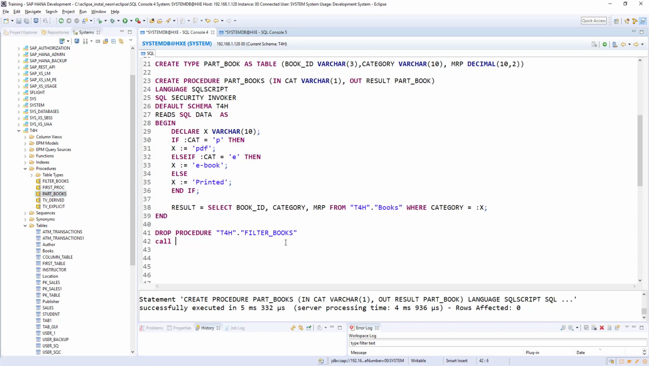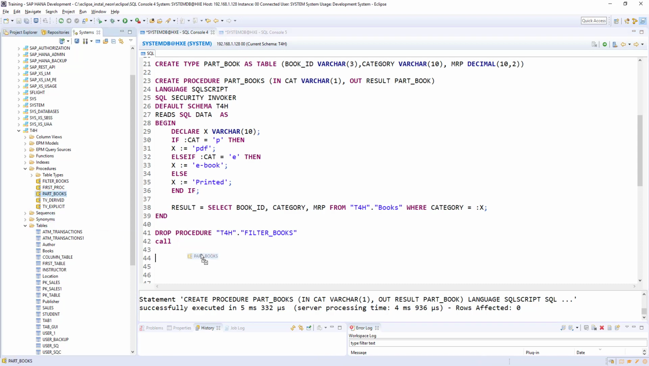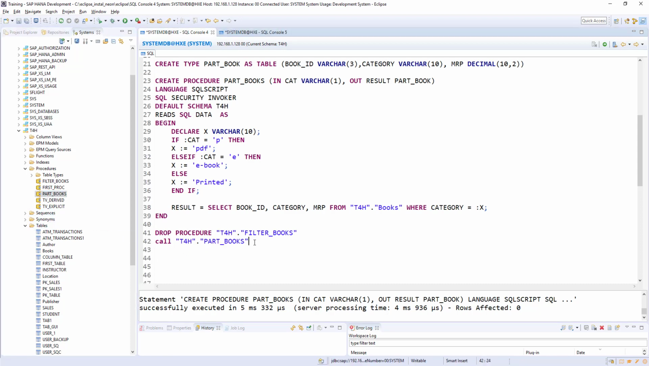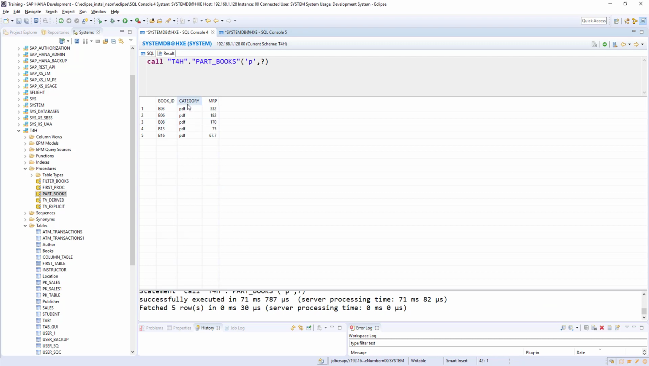So let me remove this. Let me call the procedure, and input parameter, I need to give some value, right? So based on input parameter, it will decide which category need to be filtered. Okay, let me use P. Okay, I need to put in single quotes, comma output parameter is going to question mark. So if I run this, I got the PDF category.